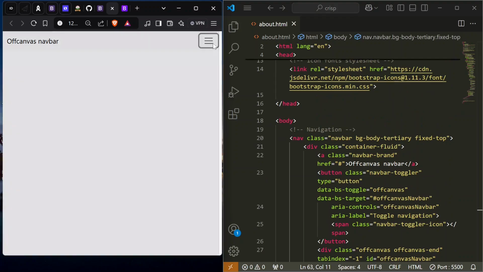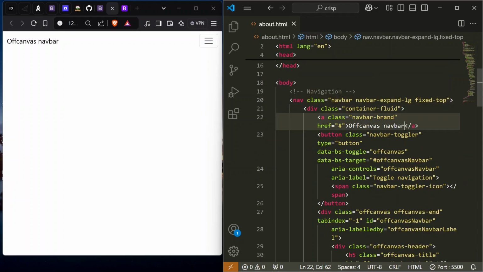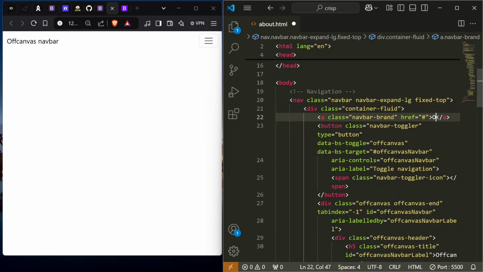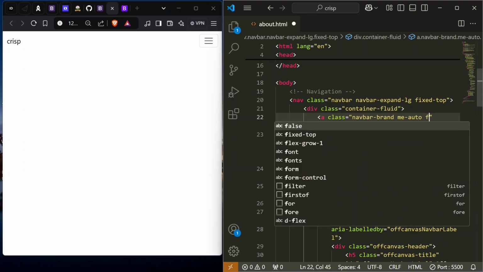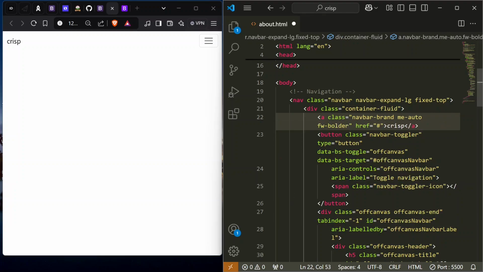Let's check it. The toggle bar is functional. Let's give the navbar the ability to expand when the screen is large. Let's delete that CSS class and give it navbar-expand-lg. Then let's change the name of the website, so we'll give it the name Crisp. Let's also alter the margin, giving it a margin end auto, and we'll make the font bolder. If you save, you'll see it.